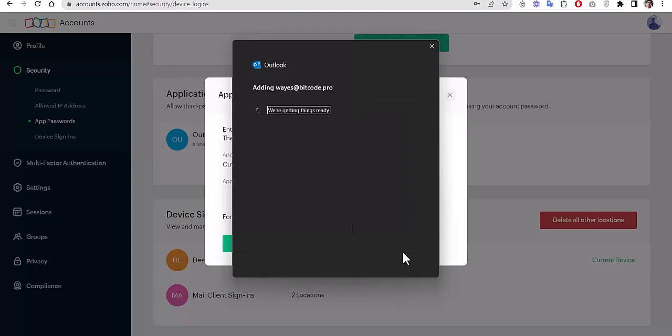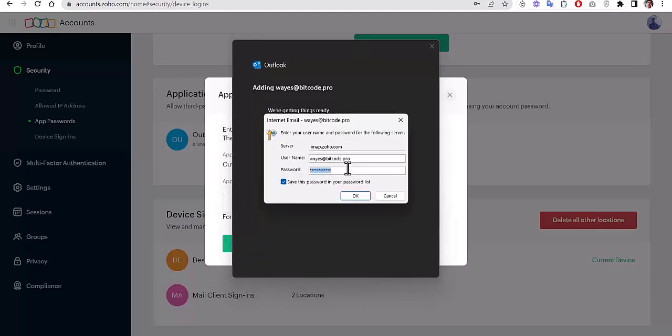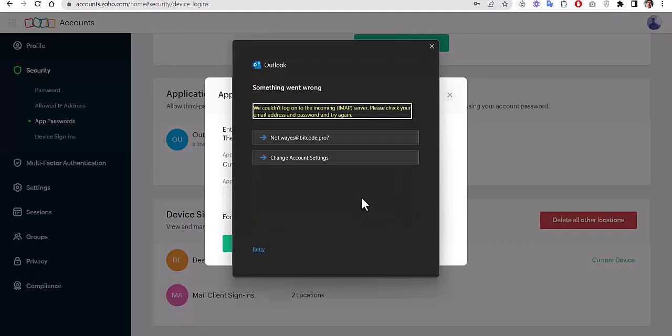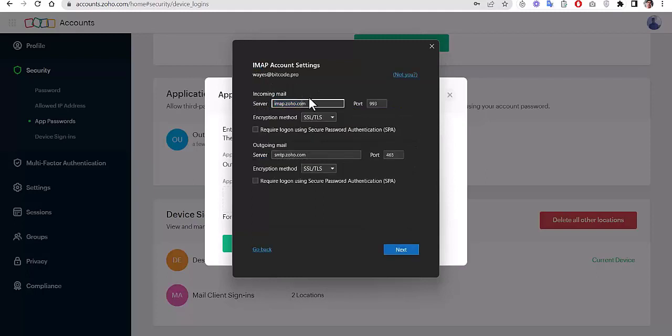Click connect. Here type any password. Then click OK. Then change account setting. Here you have to add the record.